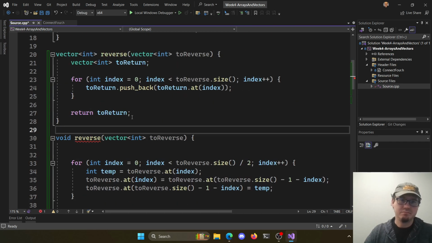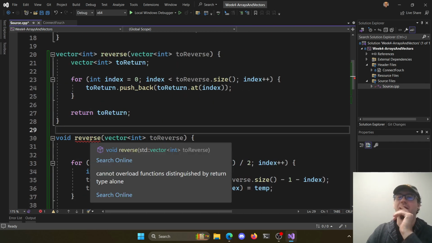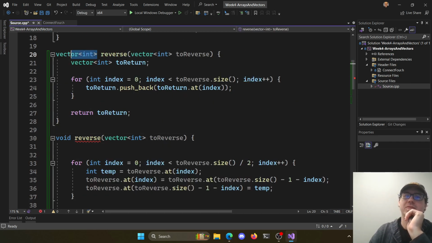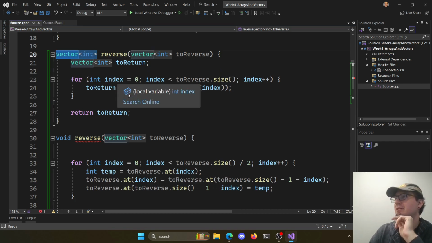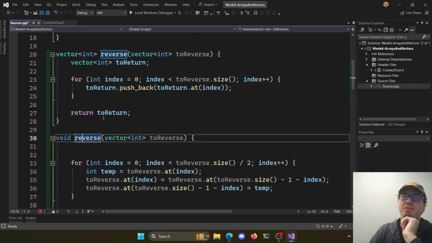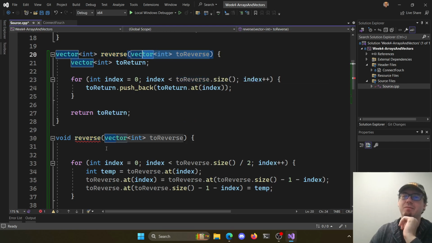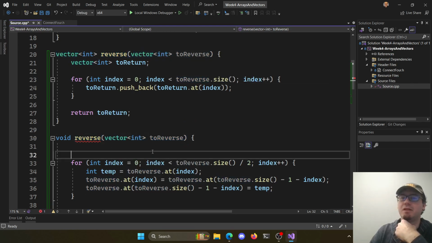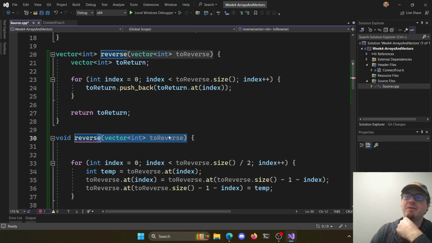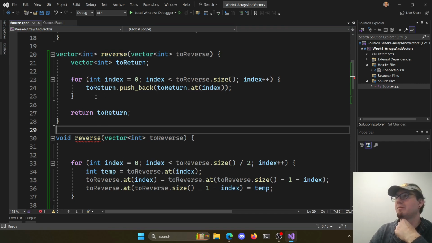Okay. Now, it's upset because we can't overload by return here. Right? I can't have two things named reverse that both take the same list of arguments. So remember, when we look at overloading functions, the signature of the function is the name and the parameters, not the return type. Do you know why we can't distinguish these based on return type?